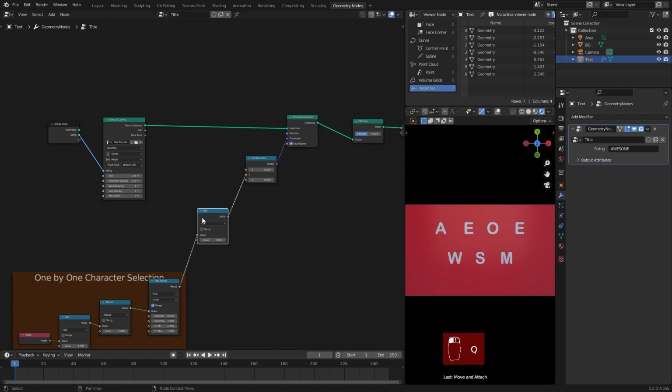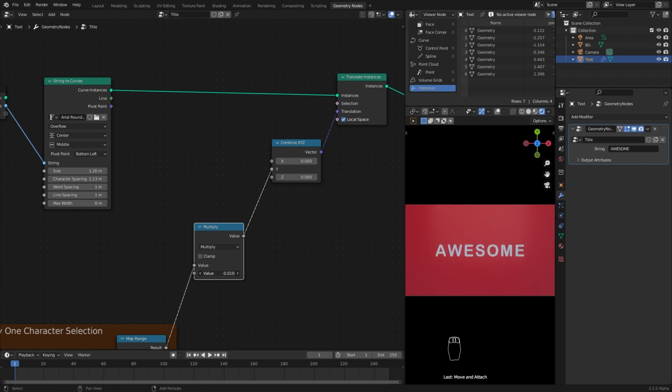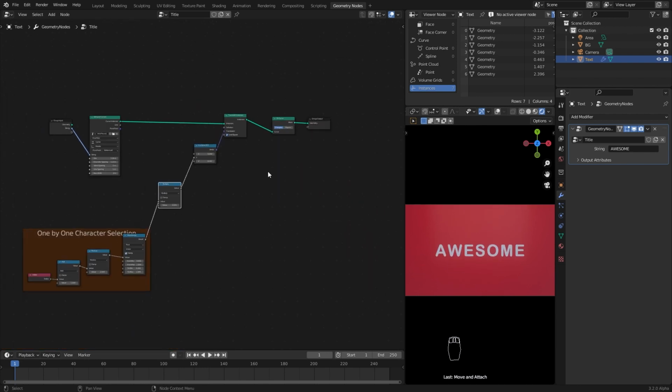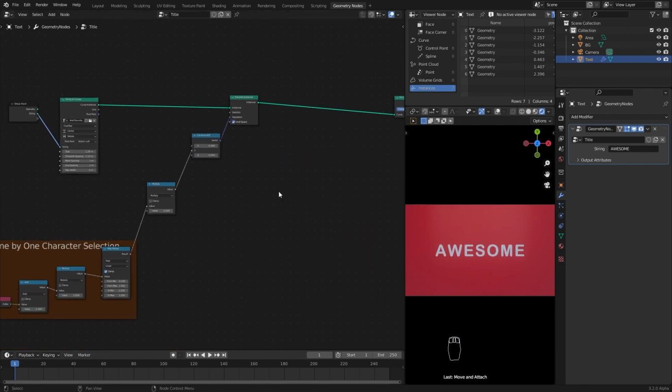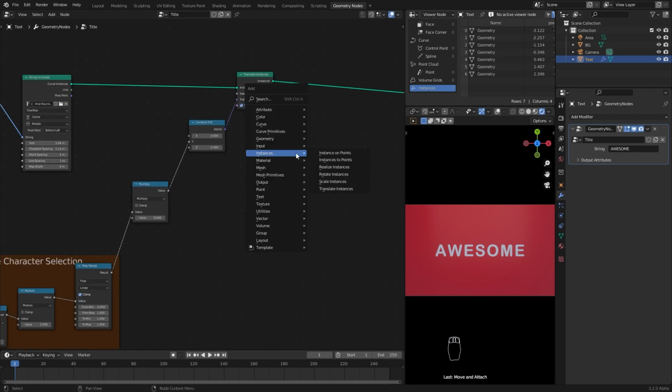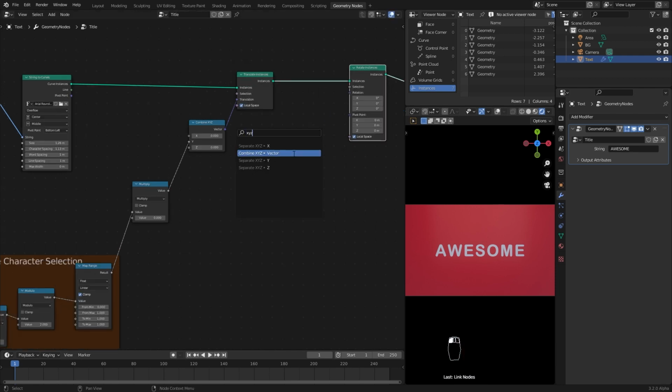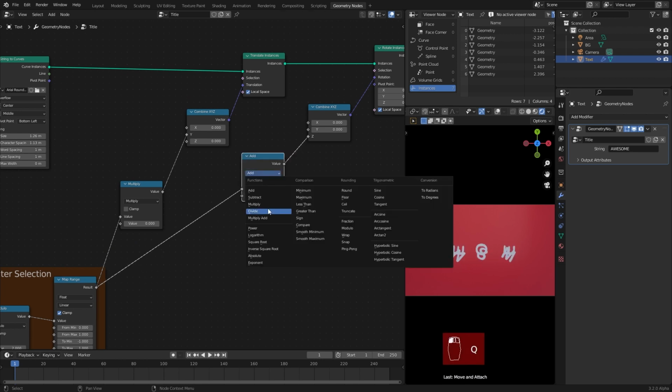Add a math node and multiply it to control this movement. So we got our character's position ready to animate. Now let's rotate these. Simple. We are going to use the rotate instances node. Do the exact same thing, but this time to the Z axis.